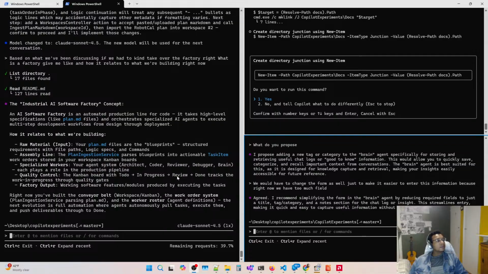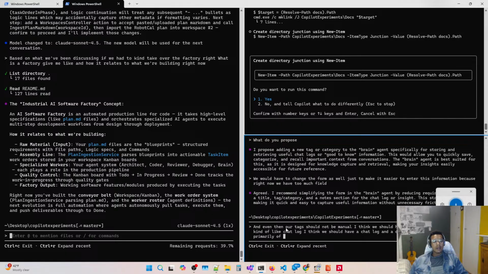Now I asked the LLM if it would agree to simplify the form by reducing the number of fields to just a tag and category. And even then, our tags should not be manual. I think we should have them as, how do you say this, kind of like a chat log. I think we should have a chat log, and a chat log constitutes primarily of an answer and a response, or a question and response kind of thing. But by default, just say query.